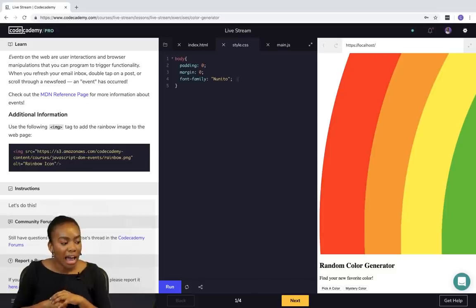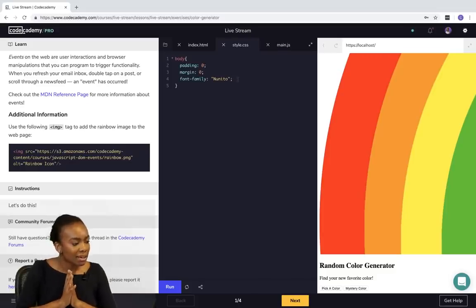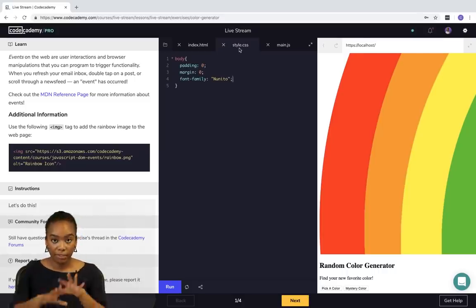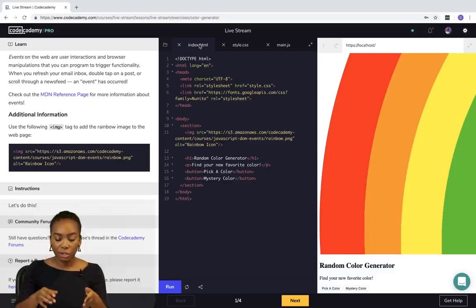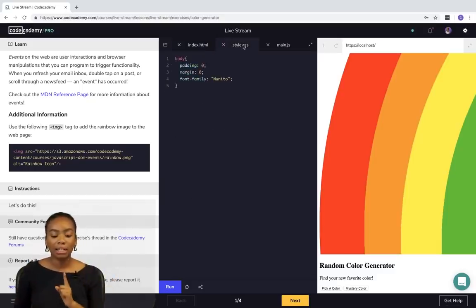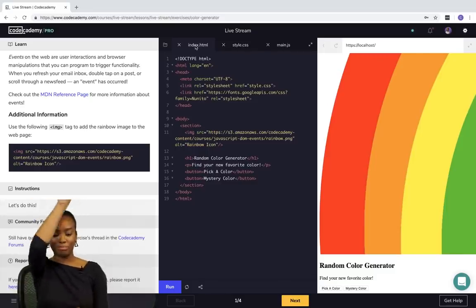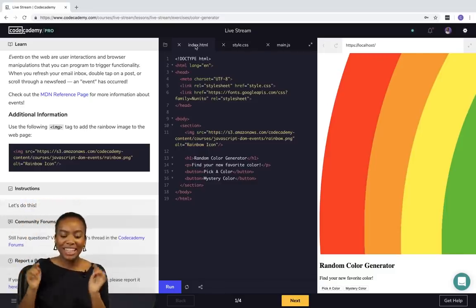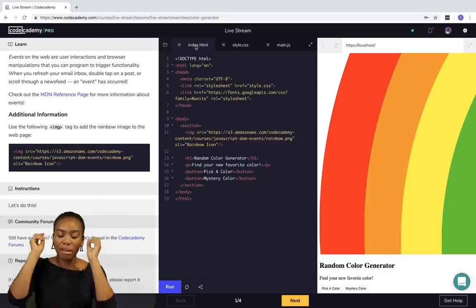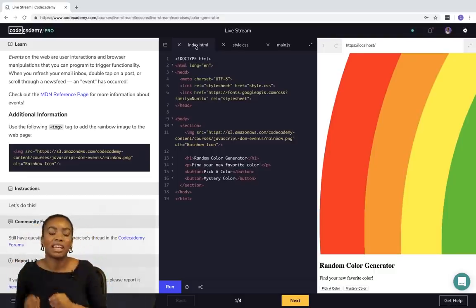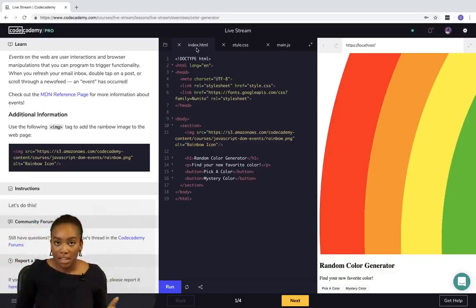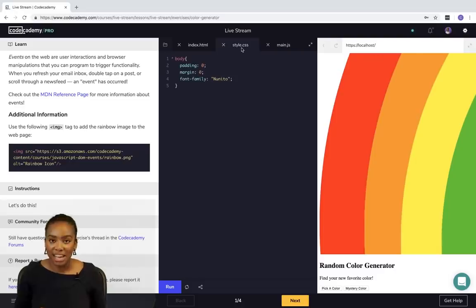So okay, someone's asking a question, how do I get CSS? Your CSS is inside of this project already. So before we were in the HTML, now we want to click on the second tab. If you look at the very top, there's index.html, style.css, and main.js. We're leaving the index.html to go to style.css. So just click over to that second tab and you should be all good.